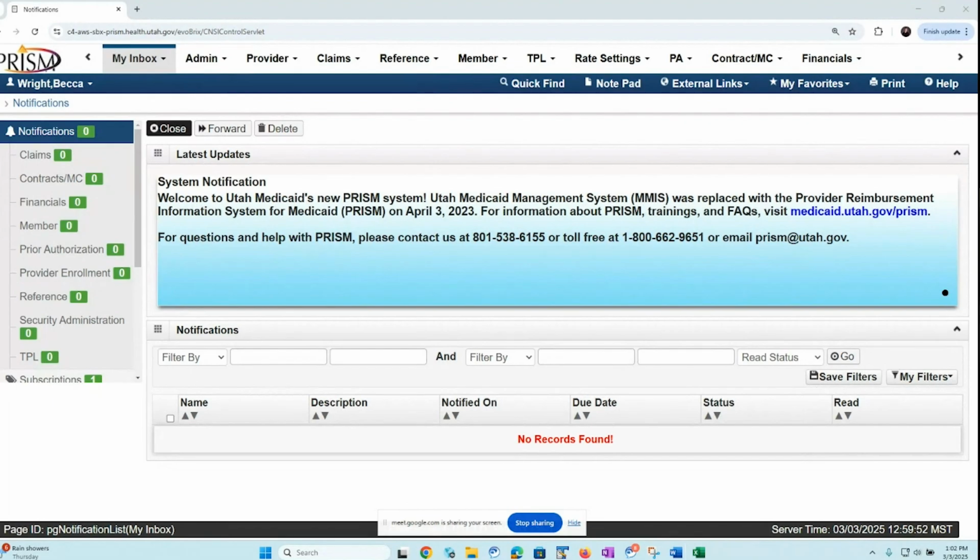Okay, so when you log in, the profile that you're going to want to use is your claims processor provider. If you have claims view or your claims submitter, I would recommend just using the claims processor. Your claims processor is going to do the same as your claims view and your claims submitter and offer you just a little bit more flexibility when it comes to submitting claims directly into PRISM.